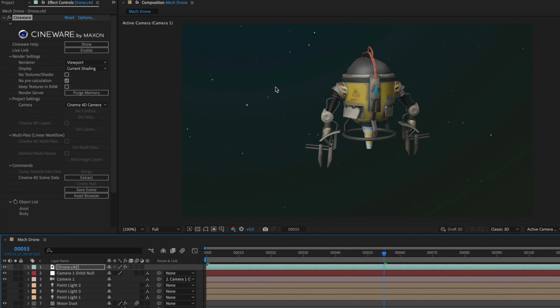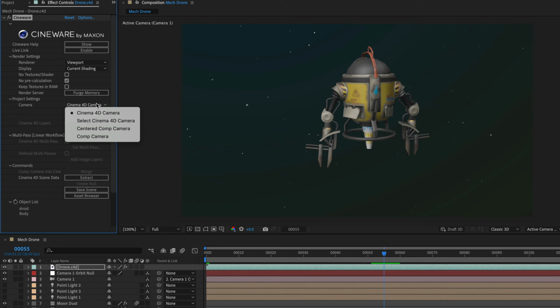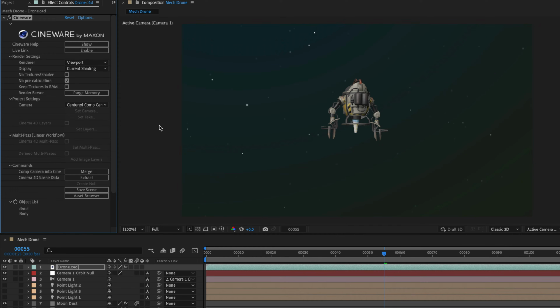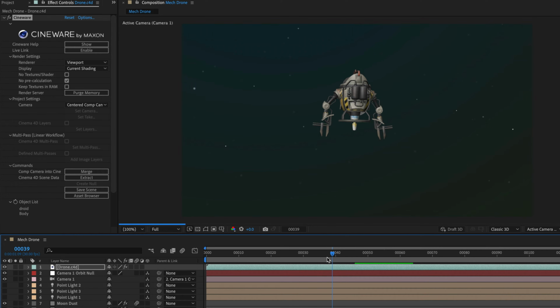But we can see that the drone is not obeying the camera that we have in this scene, because it is using the default Cinema 4D camera. We can fix it using this pop-up menu. So I'll select centered comp camera, which is going to compensate for the difference between the coordinate system of After Effects and Cinema 4D. And now this drone is going to obey the After Effects camera.